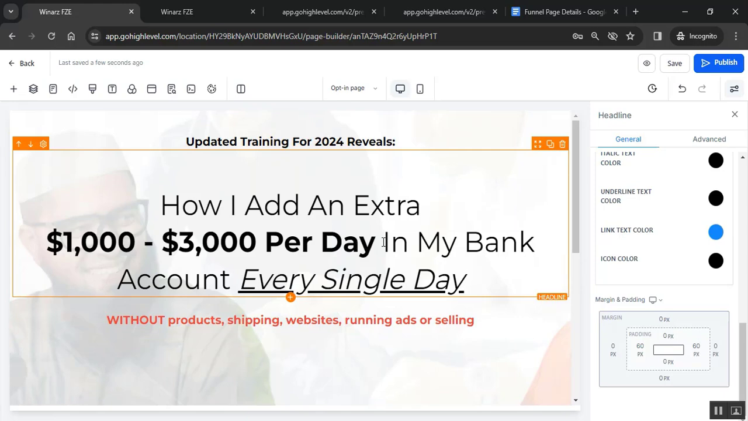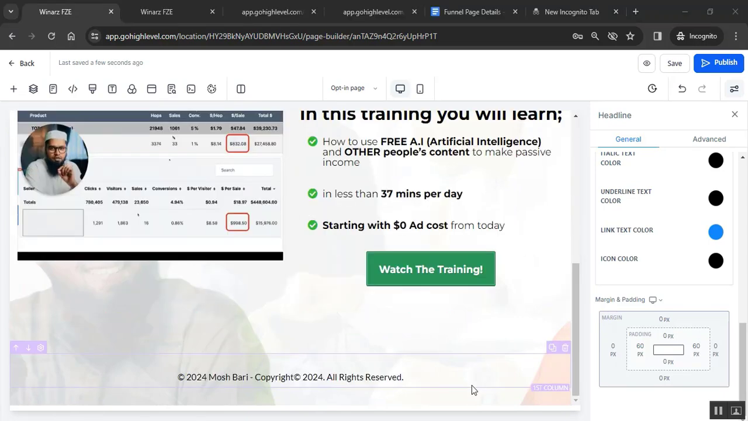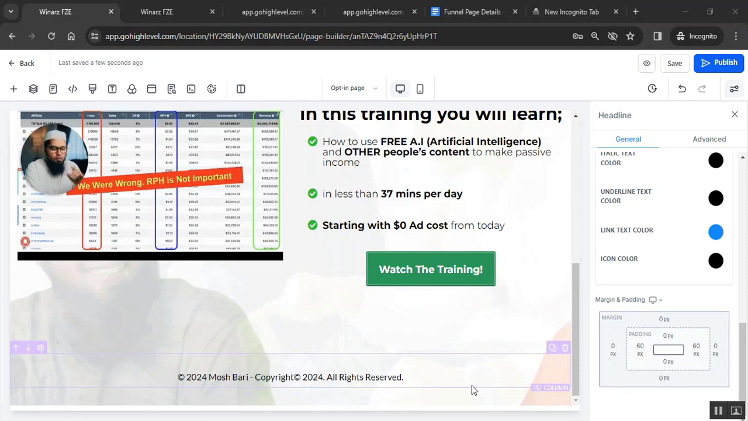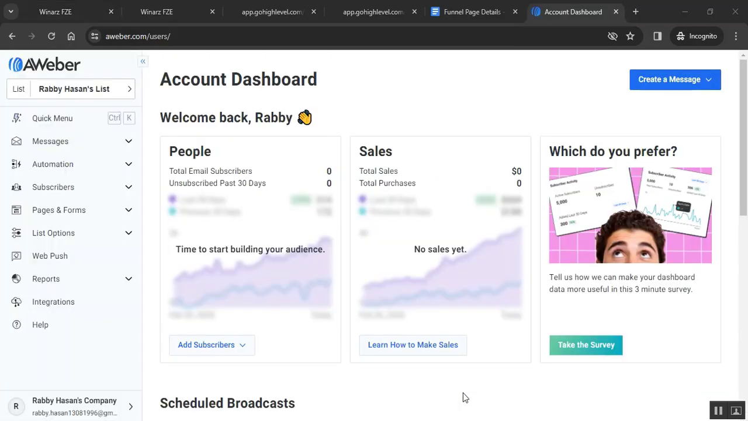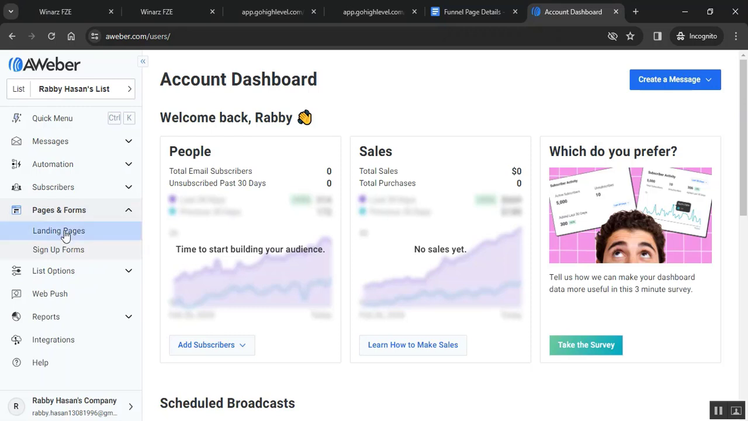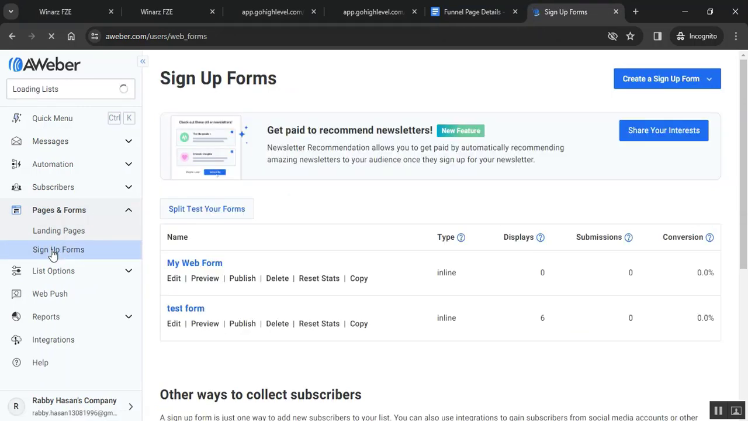So now I'm going to show you how to create a subscriber form in your autoresponder and connect it with your opt-in page. So we are in the dashboard of our autoresponder, and to create the sign up form we need to go to the pages and form section, and we need to go to the sign up form section. So from here we can create a sign up form. So I'm going to just click on create a sign up form, and it will be for my website.